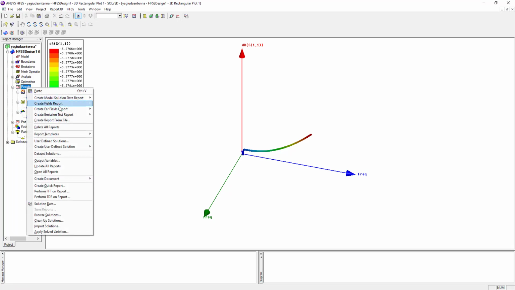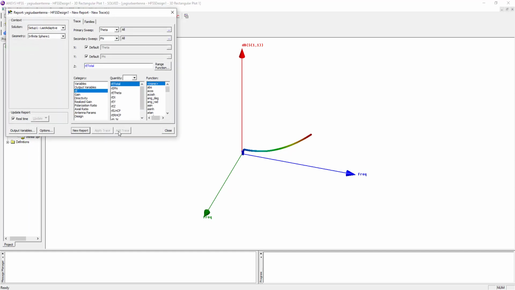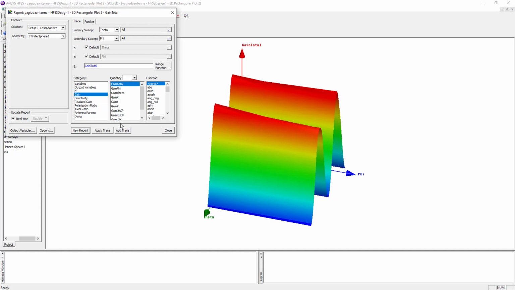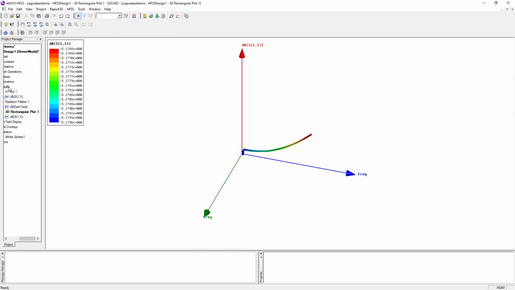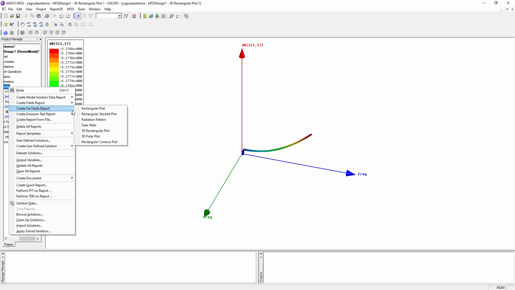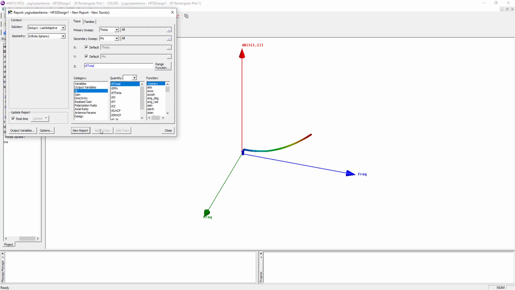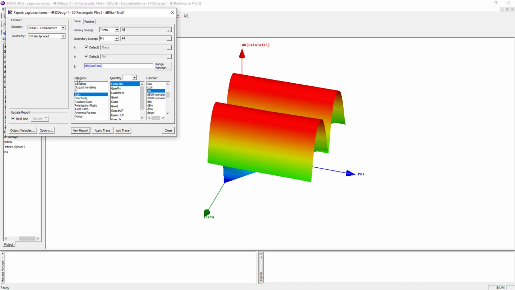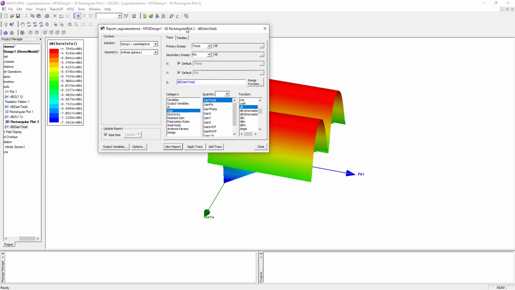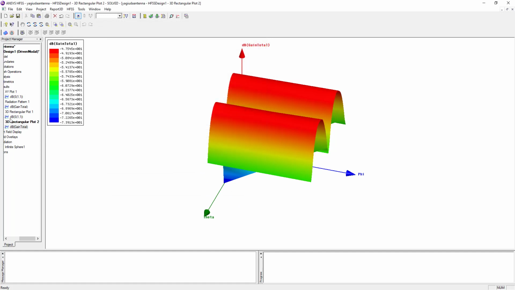Again click on results, create far field reports. If you want to see the 3D rectangular plot, then click on this, click on gain, and select the, press Ctrl Z. Again select results, then click on this, create far field reports, then 3D rectangular plot. For gain, select function as dB, then again click on new report. So this is our 3D rectangular plot, and click on close.